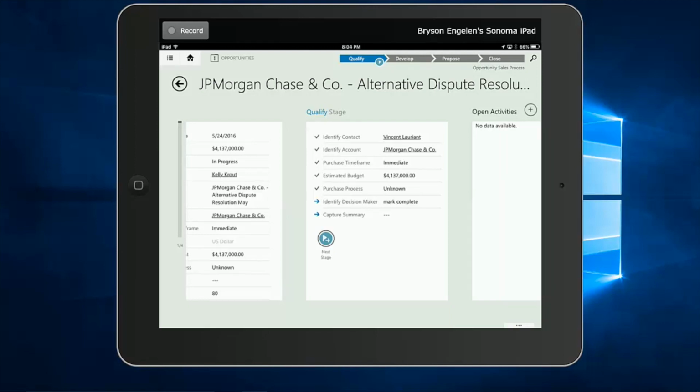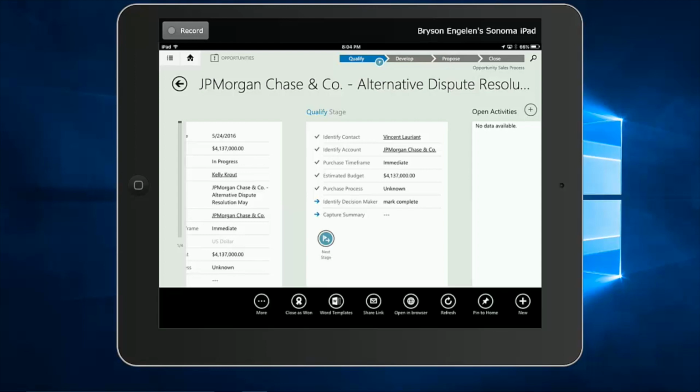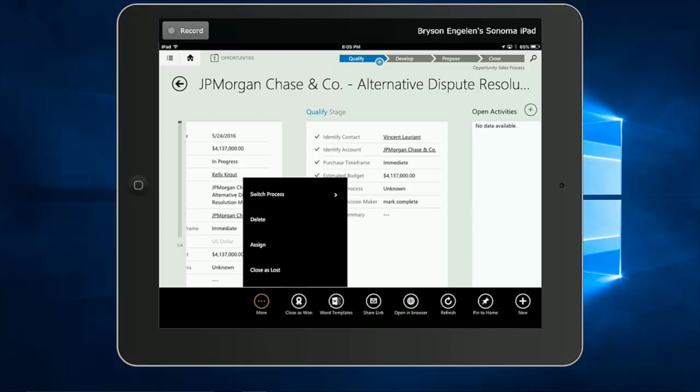Here you also have the ability to take action on this record, and you can see that there are different possibilities of what I can do with this particular opportunity. So here I can take a look at different kinds of related information for this particular record, as well as to share this record or to pin it onto my app. So if I pin this to home, this record will appear in a tile on my home screen, and I can get back to it anytime.